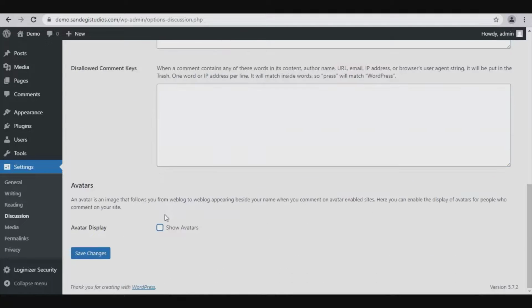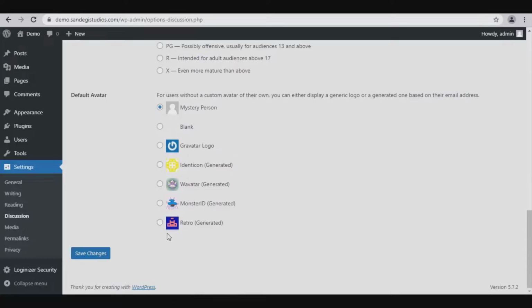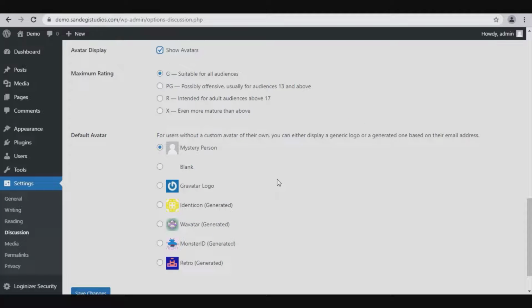Then we have avatars settings. If you select show avatar, then set your avatar with all these given logo options. Select the one you like. And then finally save changes.